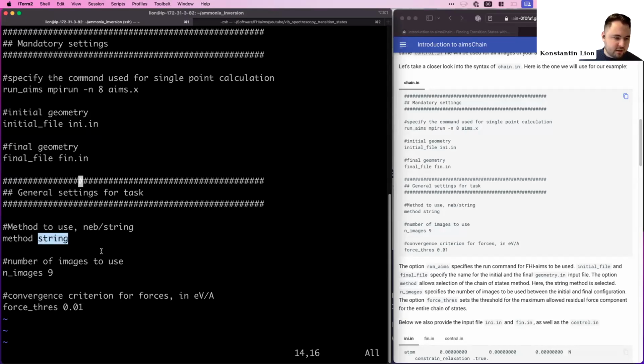So we'll use the string method here. You can also use the NEB, nudged elastic band, or the growing string in this case. We'll use a total of 9 images between the initial and final points. This controls, as I mentioned, how many intermediate points you actually want. And the force criterion, so this is really the threshold where we say the calculation is converged.